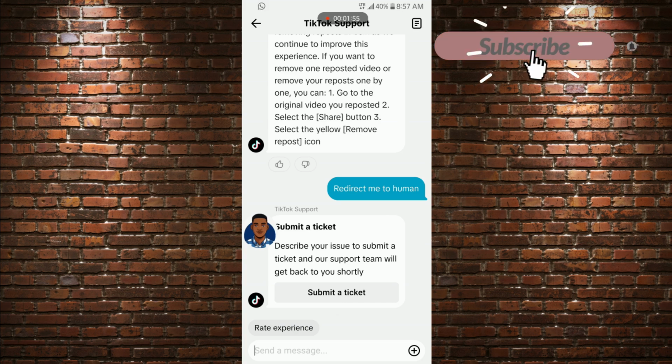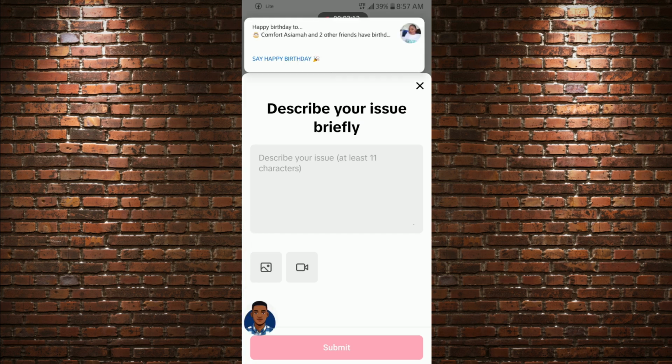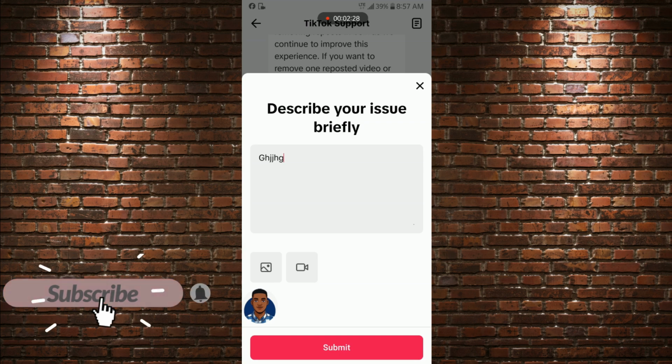So you just tap on Submit a ticket here, and then you send them everything. They are going to get back to you. You can add images and videos of your choice. It's up to you. So let me try doing something here. You can see the submit pops up. You just tap on Submit and it's gone. They'll get back to you when you log into your TikTok. You are going to see it when they get back to you.